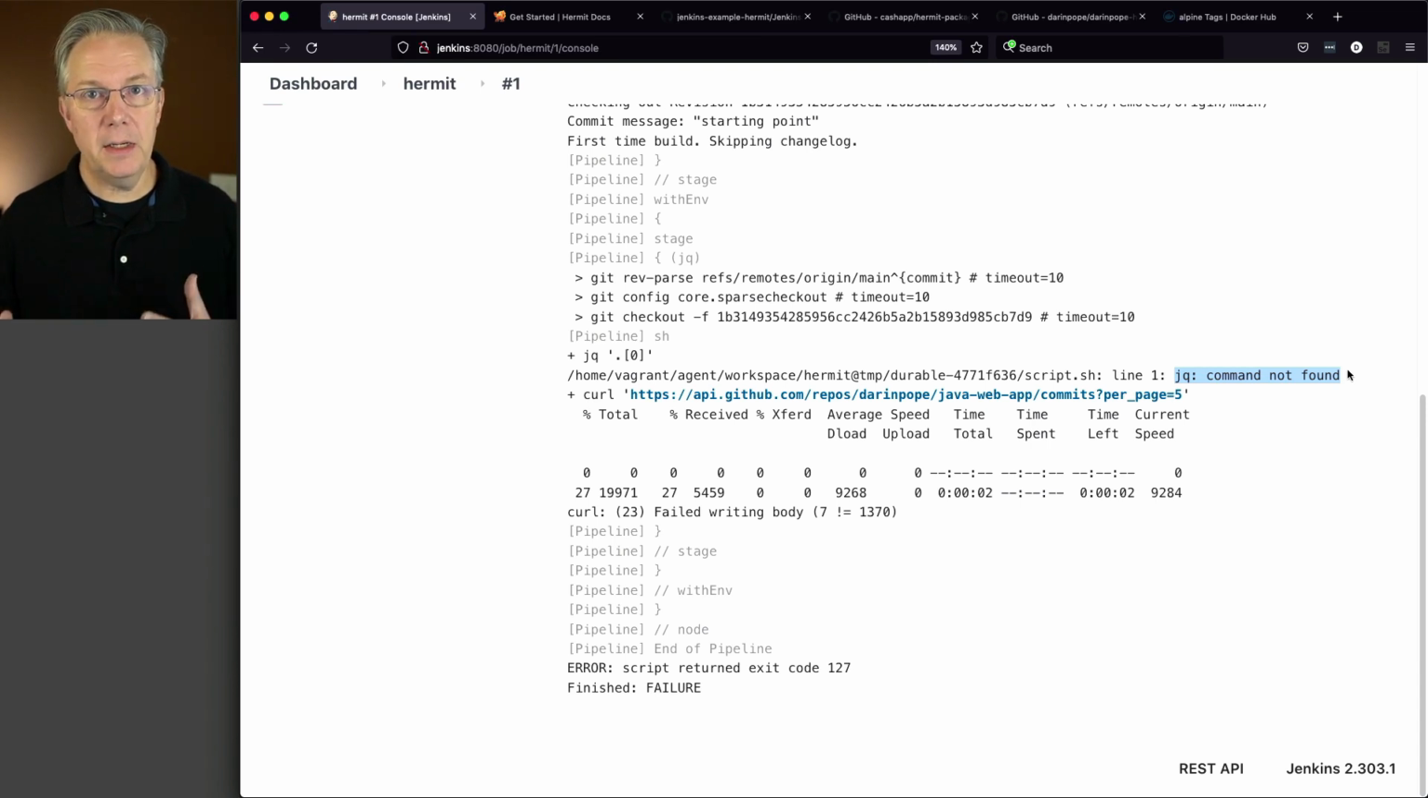Now, I could go in and manually install JQ. I could use some sort of configuration management tool and install JQ, but I want to be able to control the version of JQ along with my application. So let's see how we do this, going on to the next step.